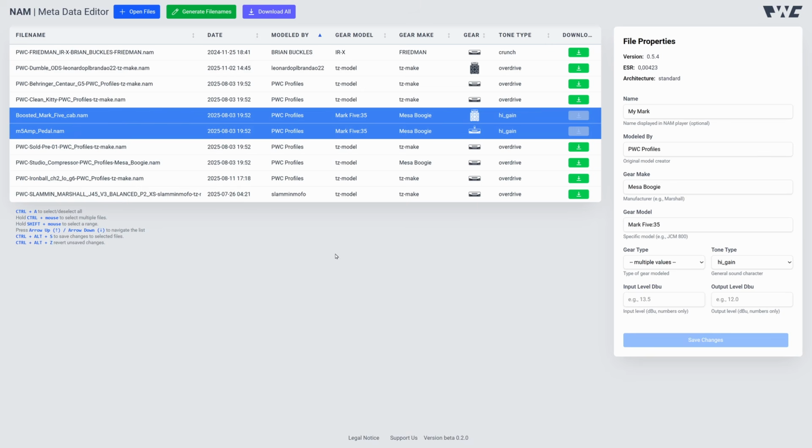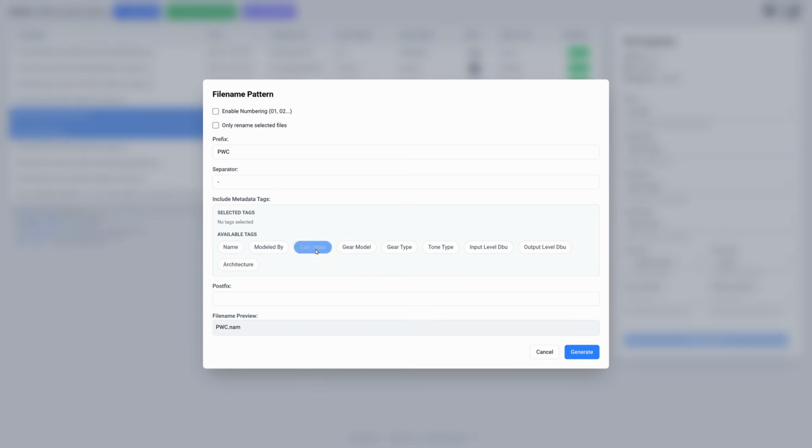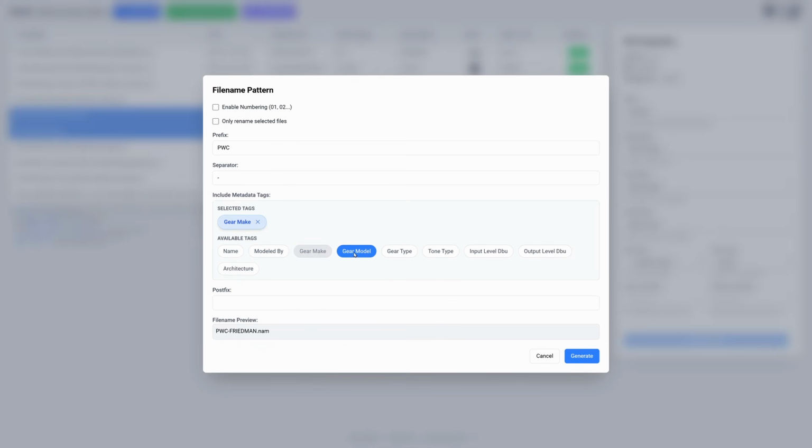Need clean descriptive file names? Click Generate File Names in the header to open the dialog. Build the pattern. Add a prefix, choose a separator, and pick the metadata tags that matter. Maybe gear make, gear model, and tone type. Toggle automatic numbering to keep multi-file sessions in order. If you want to show the NAM architecture in the file name, add the computed architecture tag. The app wraps it in brackets for you.